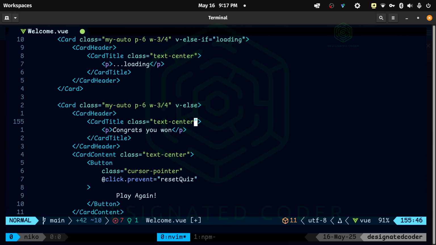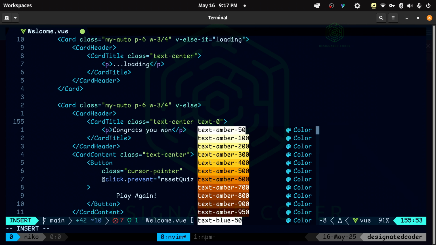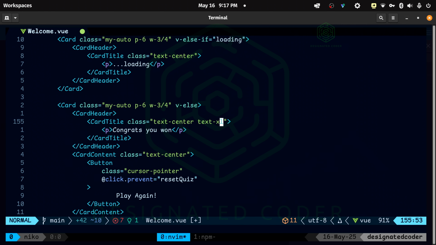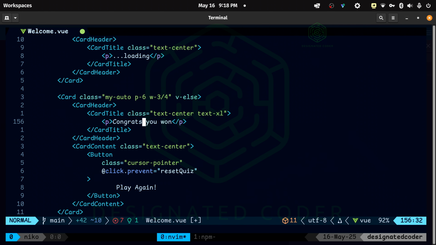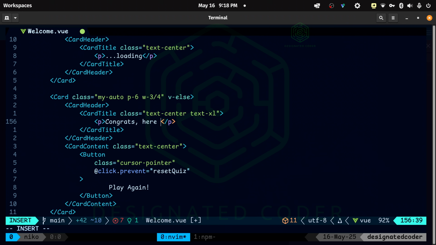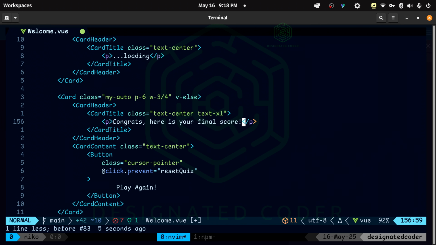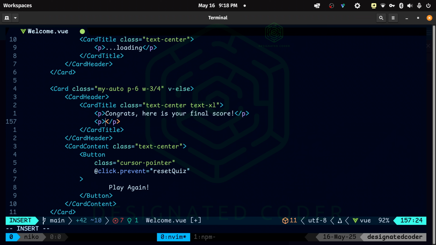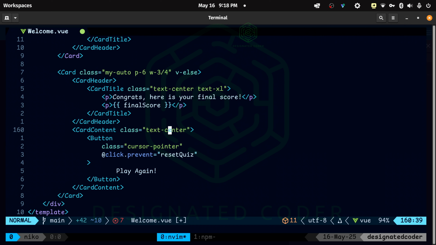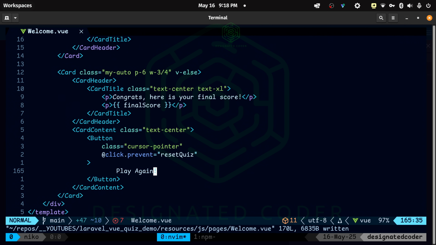I am going to change the text to XL just so that it's a bit bigger. Congrats. And then here, instead of "you won," we can say "here is your final score." We can create p tags again, and then we can put the final score here. That should be good. Hard header, there's our button. Save that, and let's go and check the browser and make sure we got a final score.